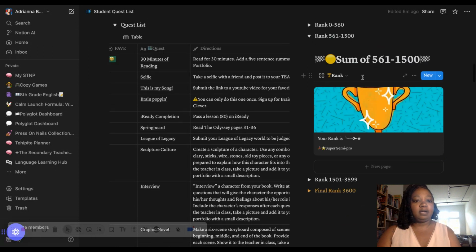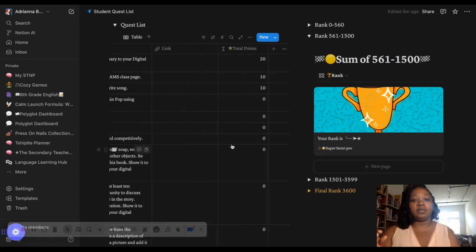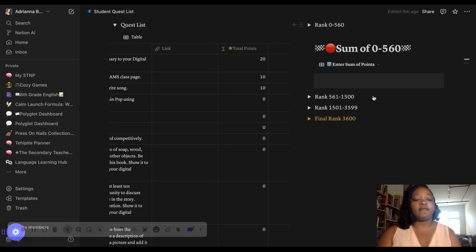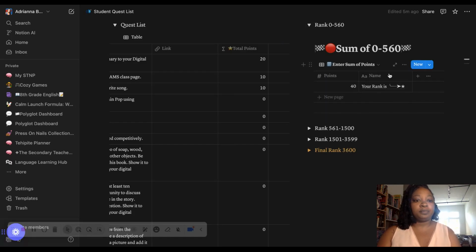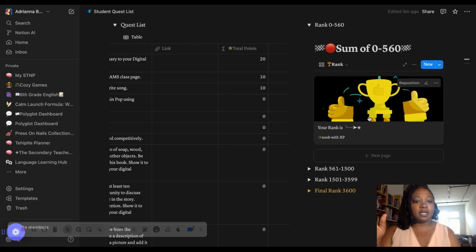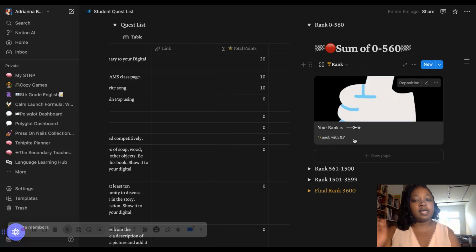They are able to type in a number that is calculated through the number of times they completed the activity. So they gain points. This is 40 points here, and it is summed up at the bottom. And they're able to enter their points into a ranking to see where they qualify with XP points. So in this case, the student has 40 points. And when they look at their ranking here, it shows them a GIF that I posted, and it says that they are a newbie with XP.